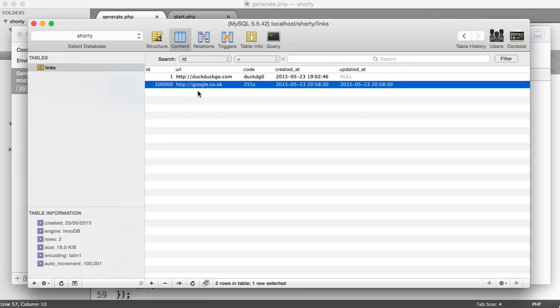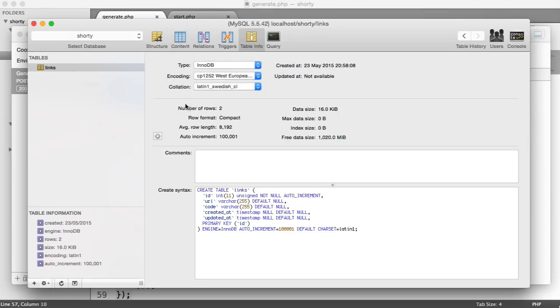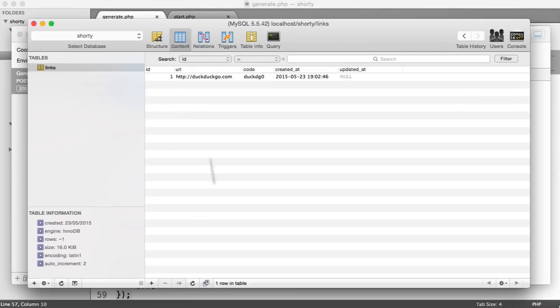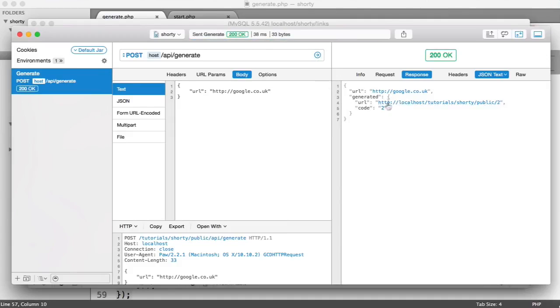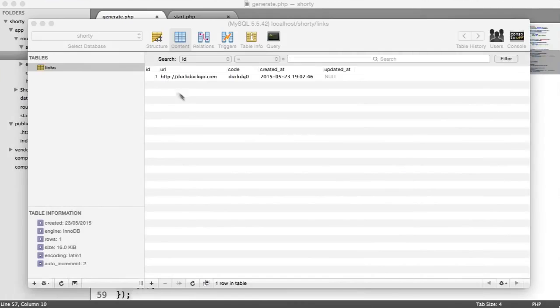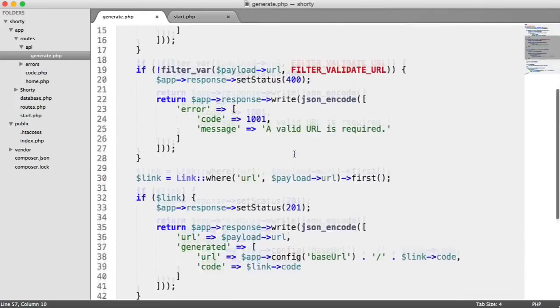So what I'm going to do is delete this record. And I'm going to go ahead and change this back to 2. So our next record is going to be created with an ID of 2. And I'll let you decide how you're going to handle that. So let's do this once again. And then there we go. We get /2.